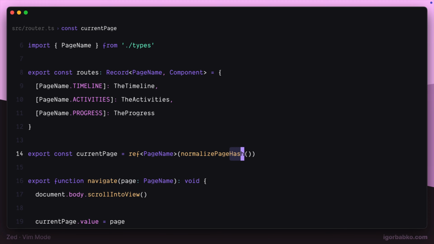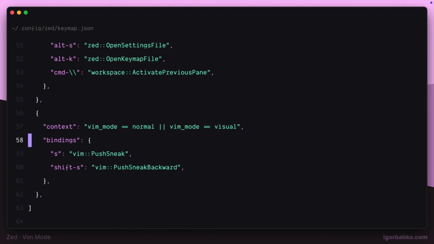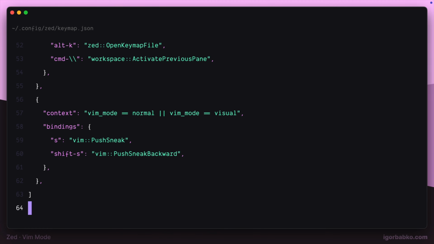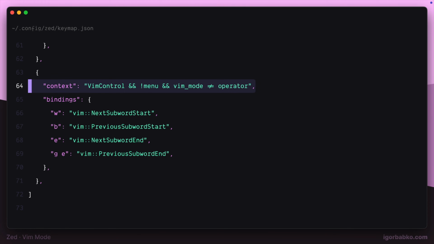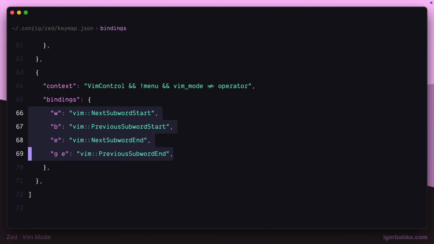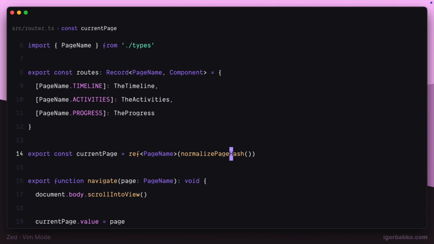But if I would like to change this behavior and make it so that W and B keys will be jumping over those individual words, I can add the following code to my keymap configuration file. And from now on, whenever I'm going to press W to go to the beginning of the next word, B to go to the beginning of the previous word, E to go to the end of the next word, or GE to go to the end of the previous word, camel case as well as snake case notations will be respected. And instead of jumping over the whole camel cased or snake cased word, I will be jumping over its parts.